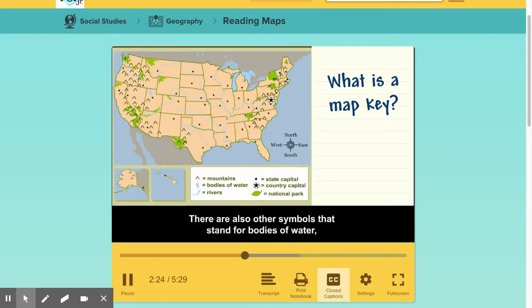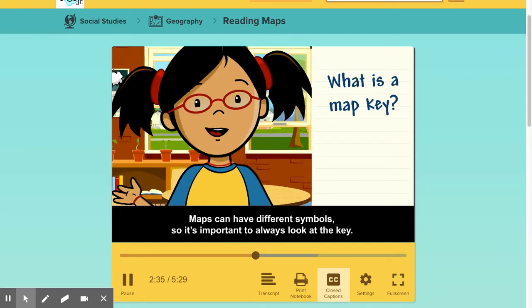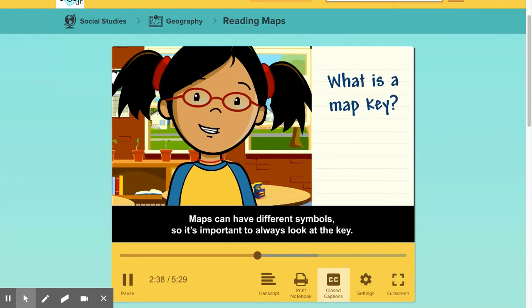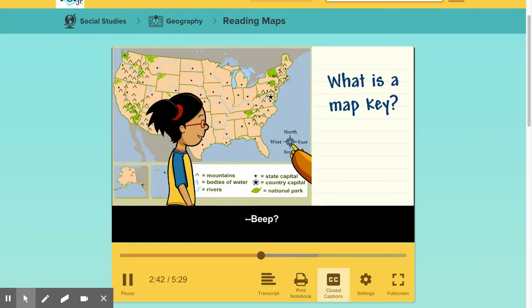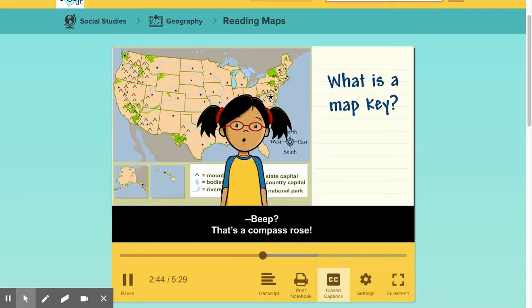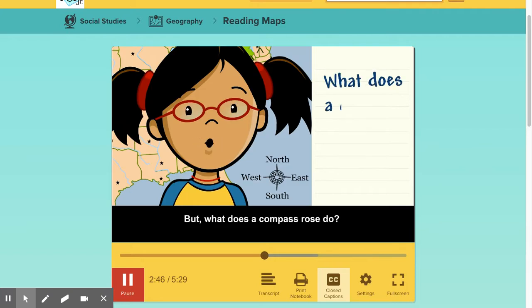There are also other symbols that stand for bodies of water, parks or forests, and mountains. Oh, and a star inside of a circle stands for the country's capital. Maps can have different symbols, so it's important to always look at the key. That's a compass rose. But what does a compass rose do?